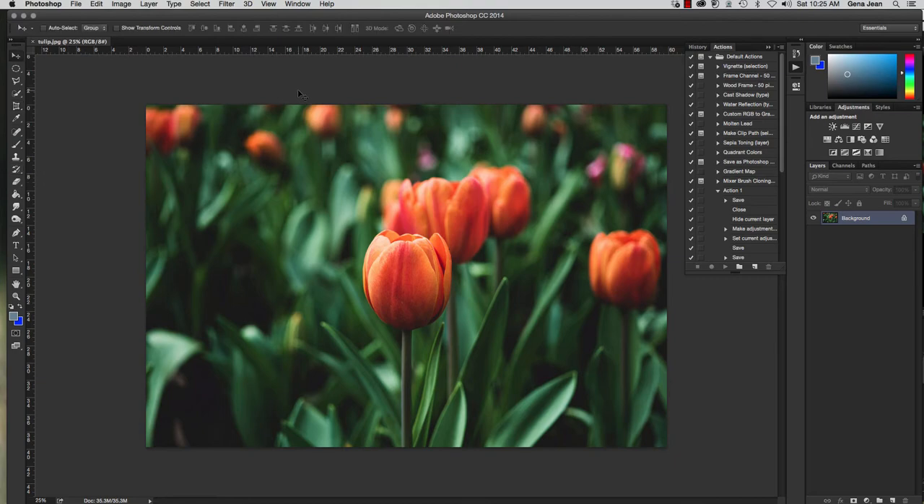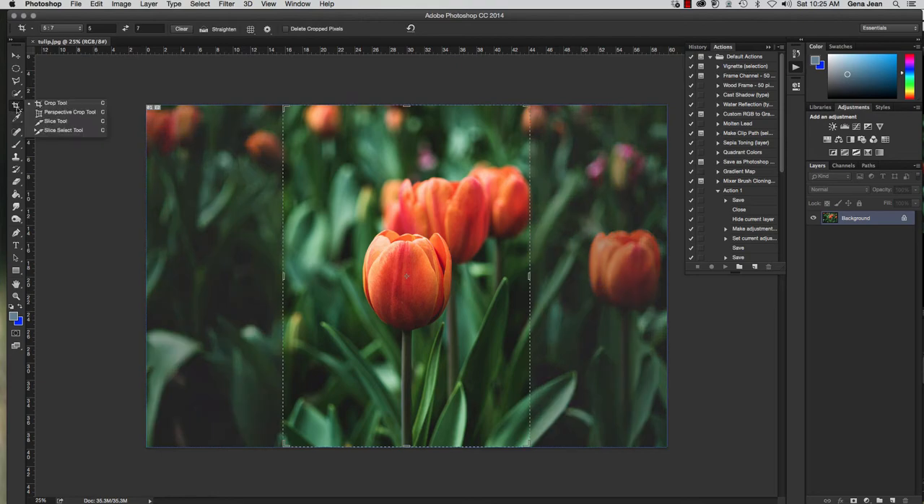Now C is the shortcut for your crop tool. And again, I can hold down Shift C to cycle through the different crop tool options I've got. Or I can just click and hold down on the crop tool in my toolbar. And you'll see there's the crop tool, perspective crop tool, slice tool, and slice select tool. Today we're going to mainly focus on just the crop tool and the perspective crop tool.